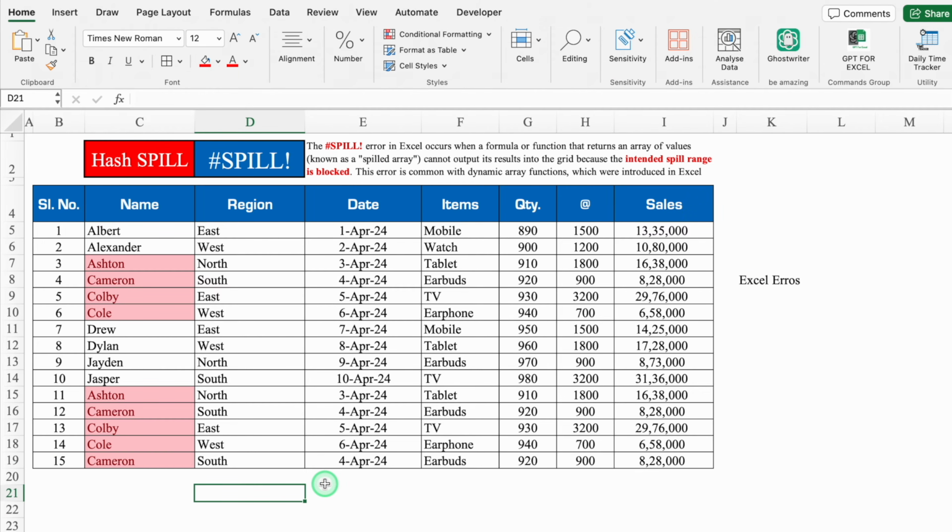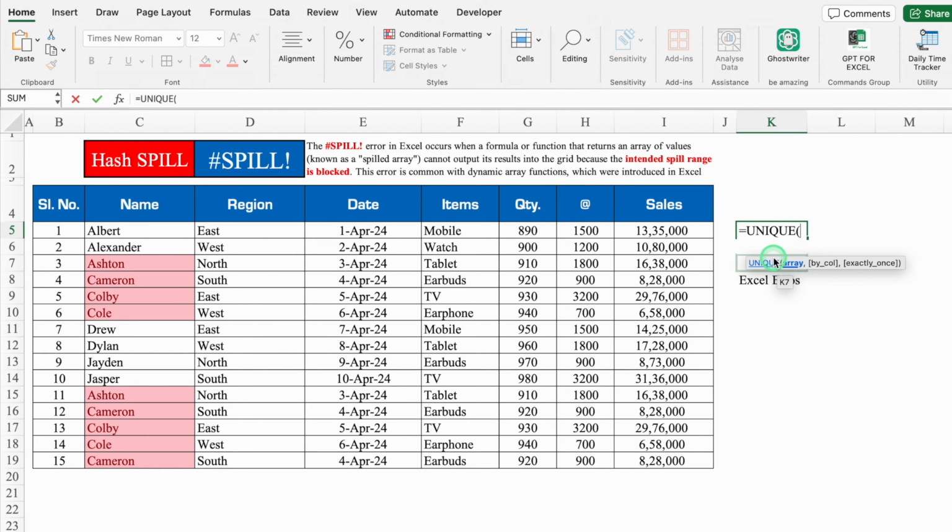Hash spill. This error occurs because the intended spill range is blocked. I'll show you this through an example. Over here we have got names, a few names got repeated, and I want unique names. I'll click over here and type my formula, equal to UNIQUE, bracket open, array. I'll select all the names from top to bottom, close the bracket and hit enter.